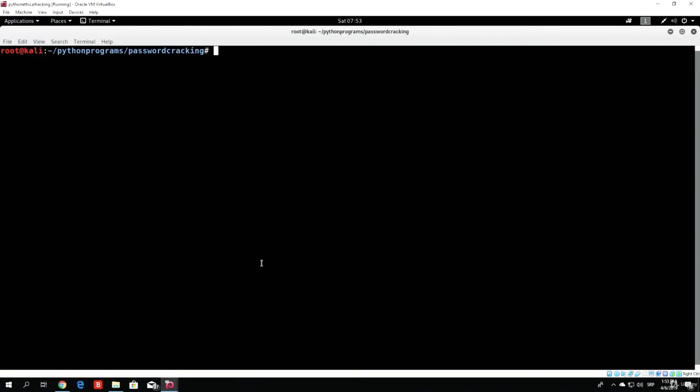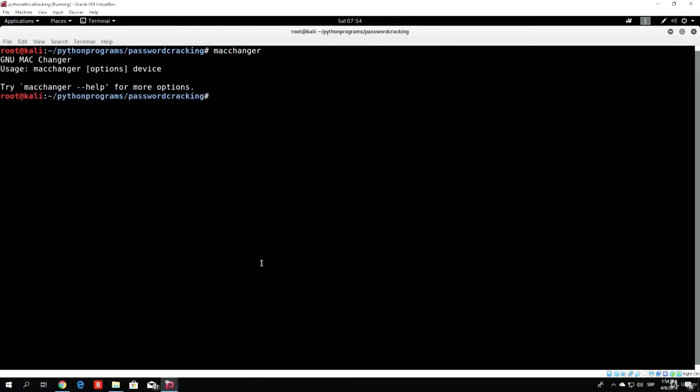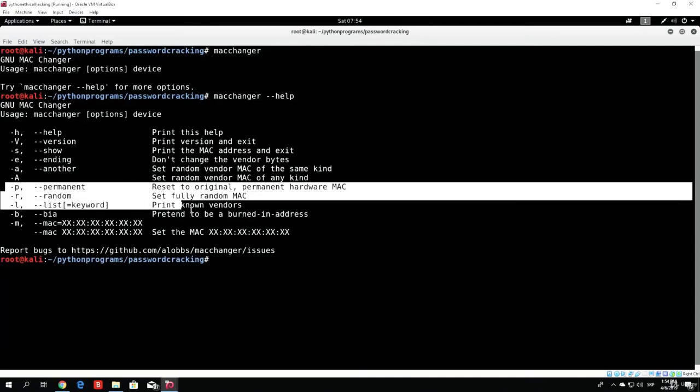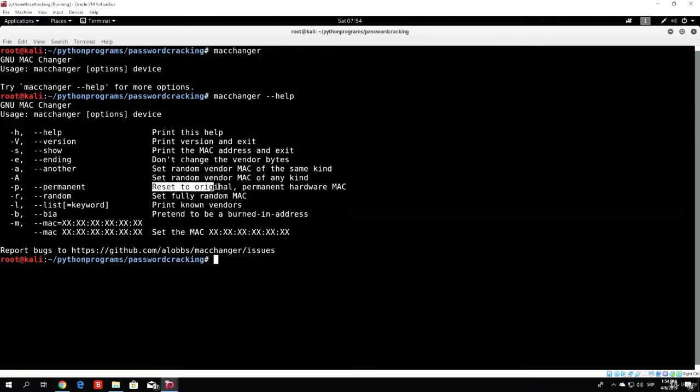Now, in Kali Linux, there already comes a program that can do it for you. For example, if you just type macchanger, you can see that it will print the usage of the program itself. So macchanger, let us see --help, what it has as options. It has the help option. The most important options are right here, which is the permanent, so reset to original permanent hardware MAC address. Now this is your official MAC address. It is hardwired into your device, and basically this is the MAC address that you will have once you buy, for example, a new laptop or a new PC or something like that.